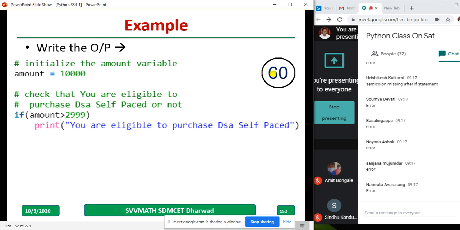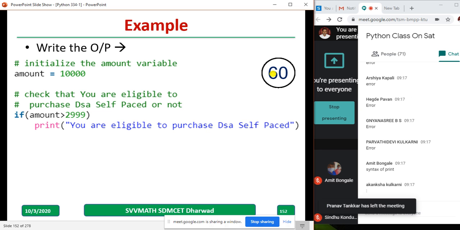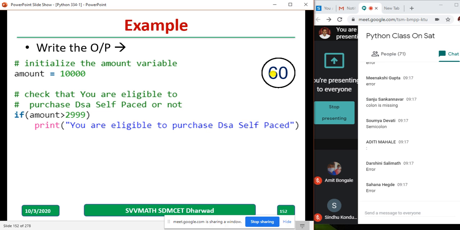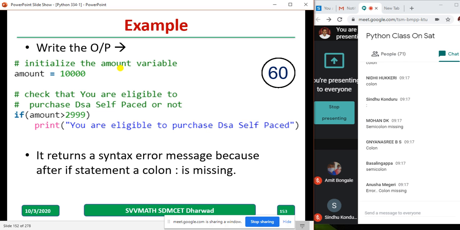So what is the error? Arshia, Hegde, Parvati Devi, Jnanashri, Akanksha, Aparna. What is the error? Somebody is telling the syntax of print is not correct. Okay, anybody? Semicolon. Very good. Aditi Mahalay has told semicolon. Soumya has told semicolon. Suhasini, yes. If the semicolon is missing, hence this is a syntax error. So this is one example.